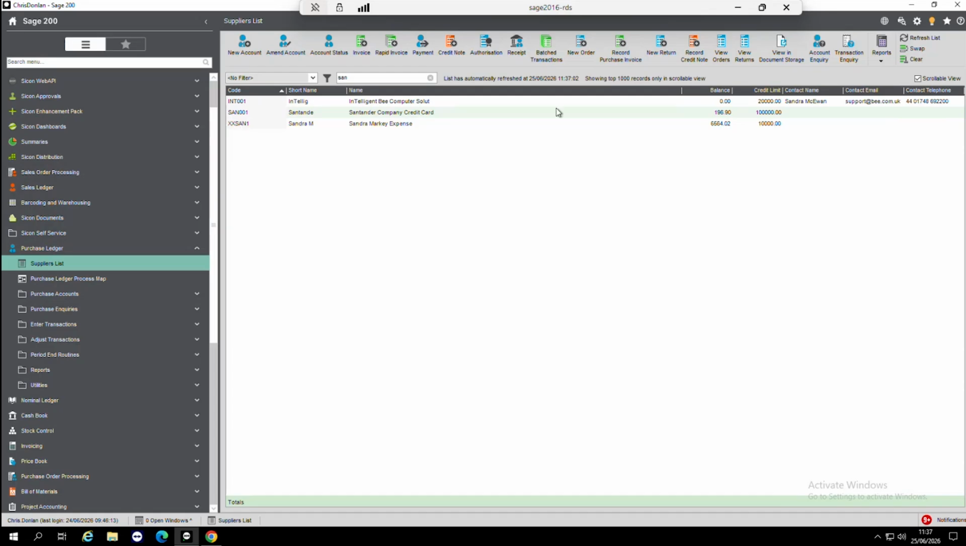And there's an example of a credit card account. So on the credit card, company credit cards, of course, they're not like our credit cards.